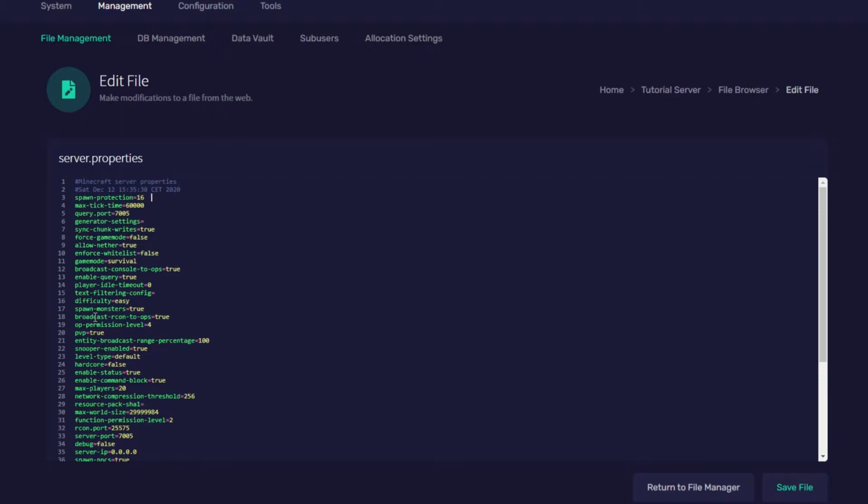Now, the way this works is a little math equation. So it's 2x plus 1, x being whatever you enter in here. So if I was to put in 4 here, then we get 2 times 4, which is 8, plus 1, which is 9, so you'd have a 9 by 9 area in spawn that is protected. If you don't want anything protected, just press 0 and then nothing's protected.